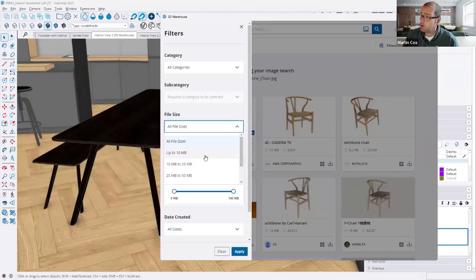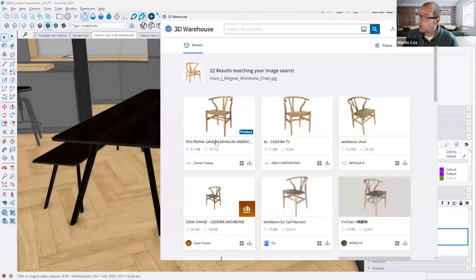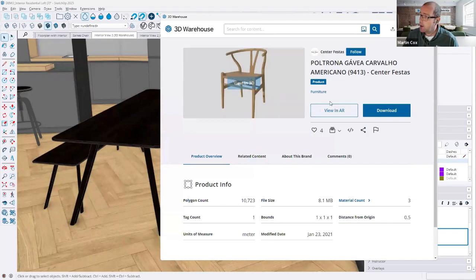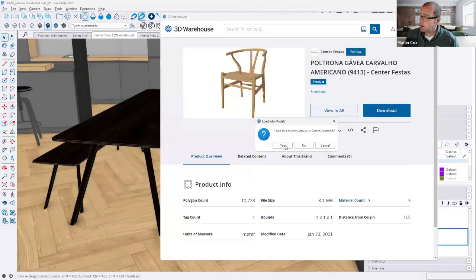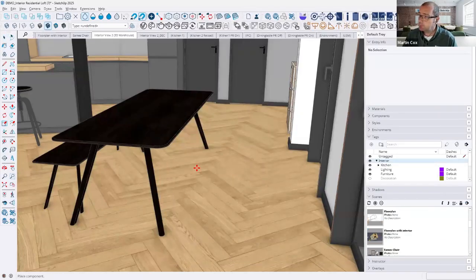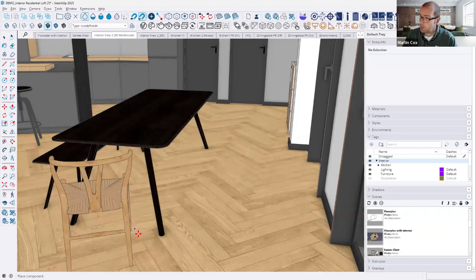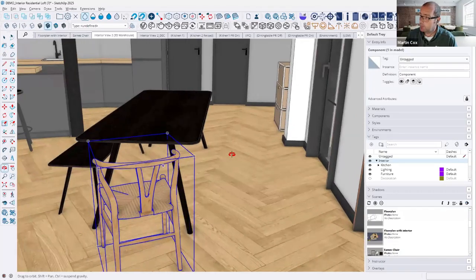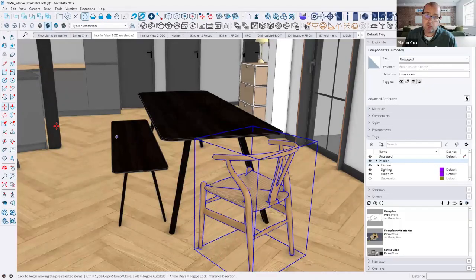So only show me file sizes that are within one of my set limits here, or I can actually scroll down and choose that. Or this one's not too bad. Yeah, it's 8 MB, but it's quite a detailed model. There's that View in AR button that I mentioned earlier, if we did want to look at that using our phone or tablet. But I'm going to download that and put that straight into my model here. And there we go. So we can put that on the end of our table. So we have that from the 3D Warehouse there as well.